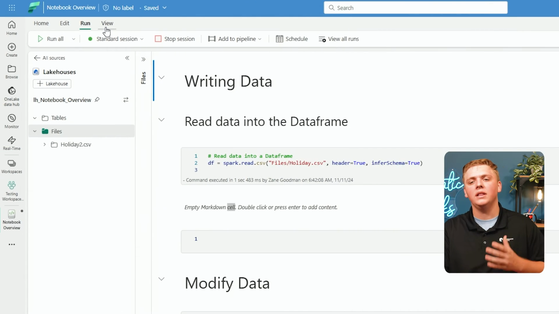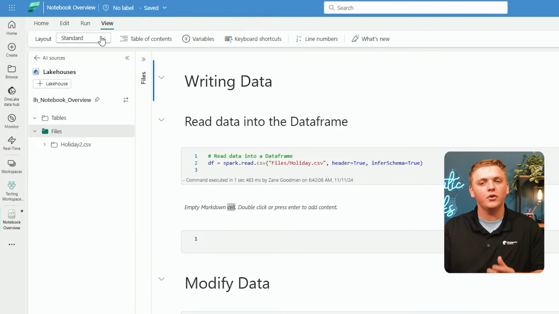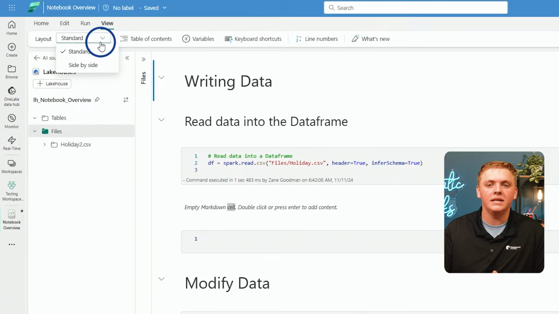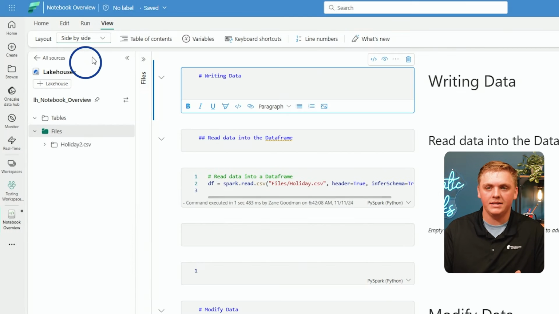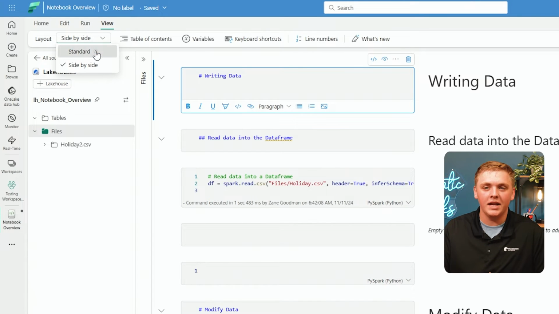Now let's take a look at our last tab, the View tab. The first thing that you can change in the View tab is going to be your layout. You can either leave it standard or side by side. I'm going to leave it standard, that's the way that I like it.